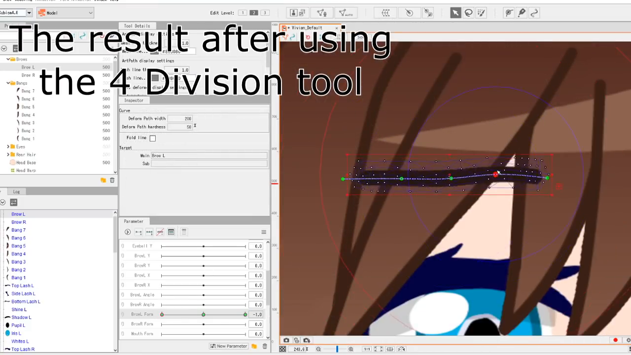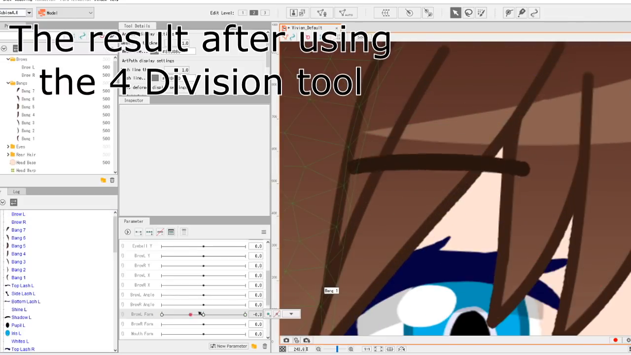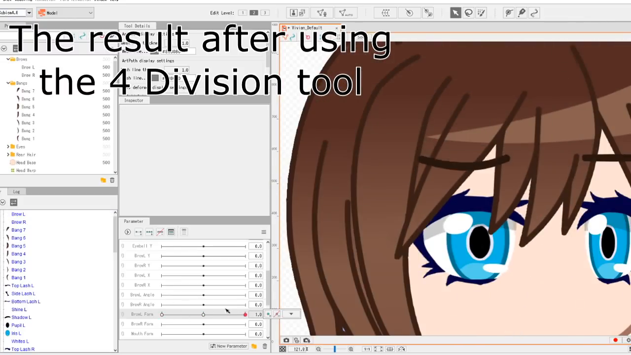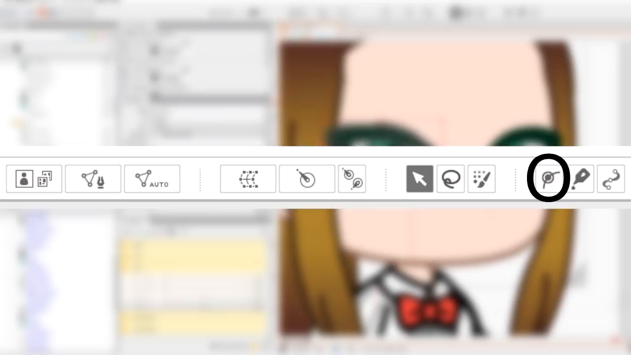This tool is literally my best friend when it comes to editing art meshes. It's really useful, especially when it comes to rigging thin lines like the eyebrows and the upper and lower lip of the mouth. With the help of the deform path tool, of course. Anyway, on with the next one.